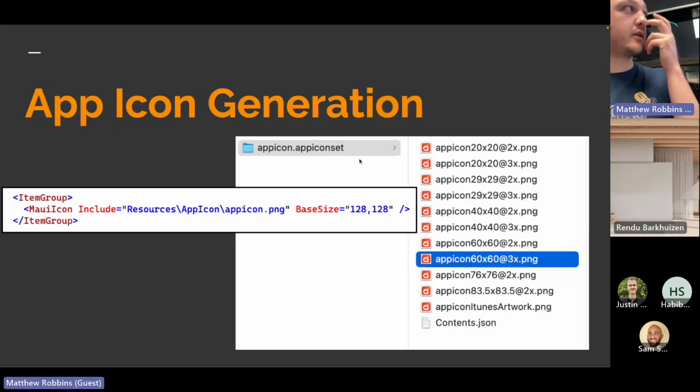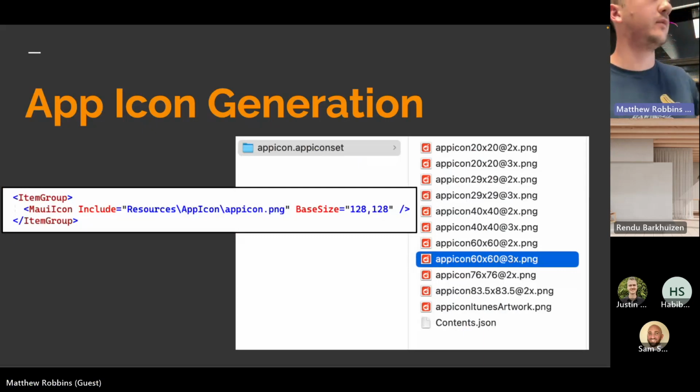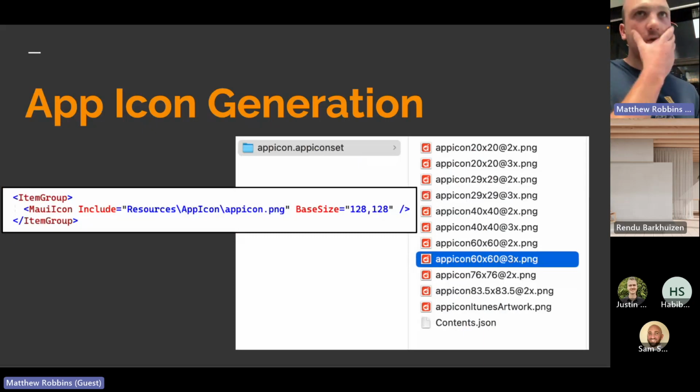If you've done app icon generation, it's an absolute swear word. So MAUI's now: give it an image and it generates it for everything. One of the tools that I wrote for MFractor was to do this generation for all the platforms, so it's really nice that it's now just part of the MSBuild. Yeah, I love this.